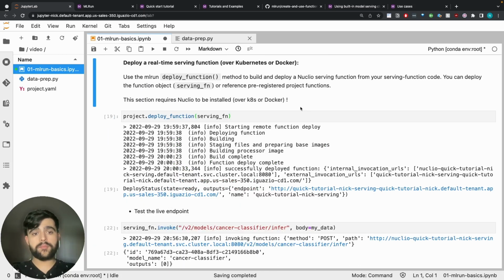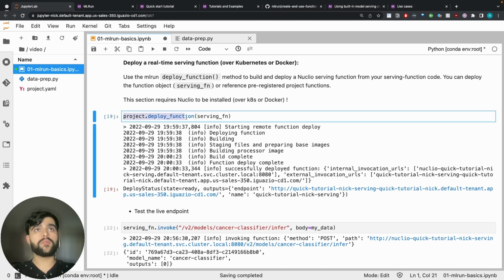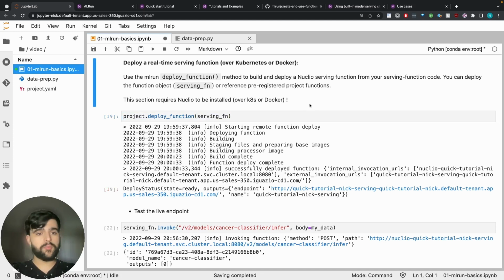So it's finally time to deploy our model into production, and we'll do that with a single line of code. Project.deployFunction, and pass in our serving function. This will take our code, all of our parameters, all of our pre- and post-processing, package it all up into a container, deploy it on Kubernetes, and expose it to an endpoint.